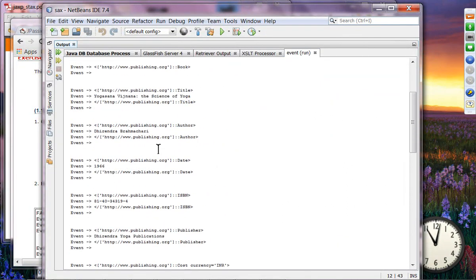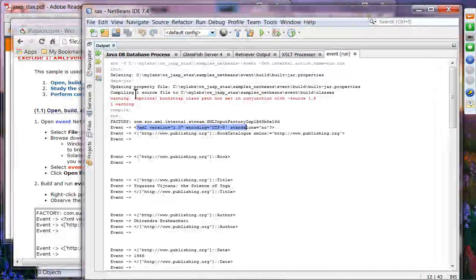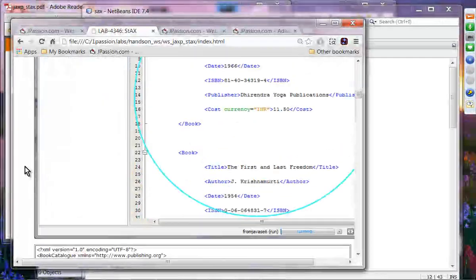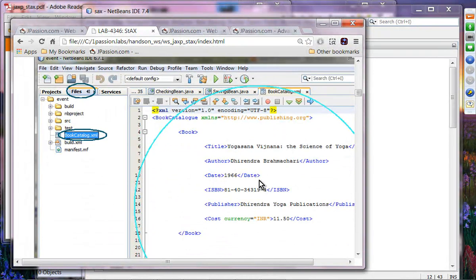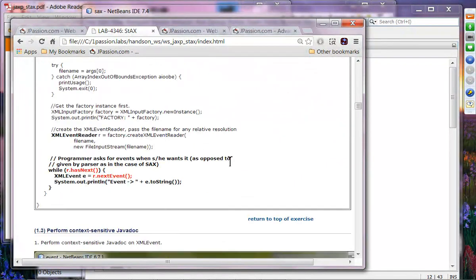So we are basically reading the file, and we just display each node. You can think of this as pretty much the same thing as we have seen in the StAX hands-on lab exercise, but this is actually done through the XML event reader, meaning pull parsing. If you take a look at the code, again we are using the same XML file, the book catalog file.